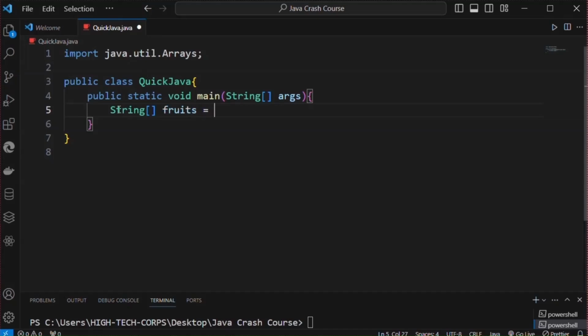To initialize the array, I will simply write the new keyword followed by the array data type, which is still String, followed by a set of square brackets again. But this time around, I'm going to write a value within the square brackets, and this value is simply going to represent the size of the array. For the sake of this example, I will give the size of my array to be 3, and then after that, I will end my line with a semicolon. So the size of the array simply indicates the number of elements or values which are going to be stored within this given array.